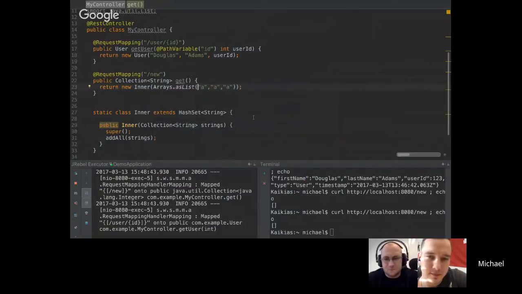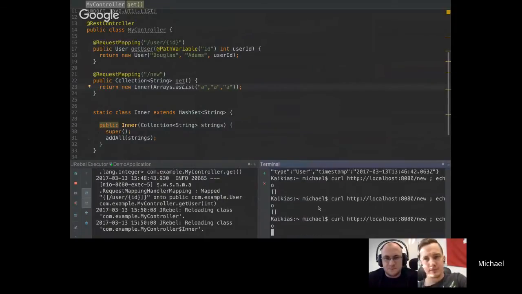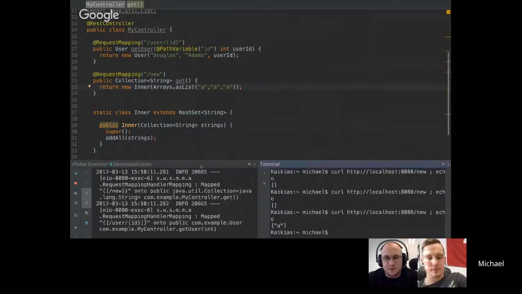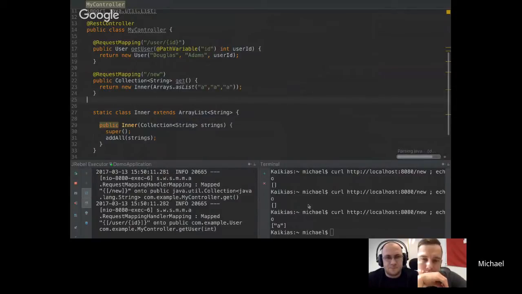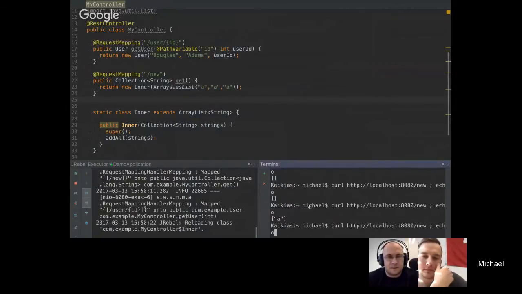If we recompile again, now we even add a new constructor to this. And if we recompile, we can see that it actually is a set. And if I then change this to an array list again, and recompile. Now it's a list.